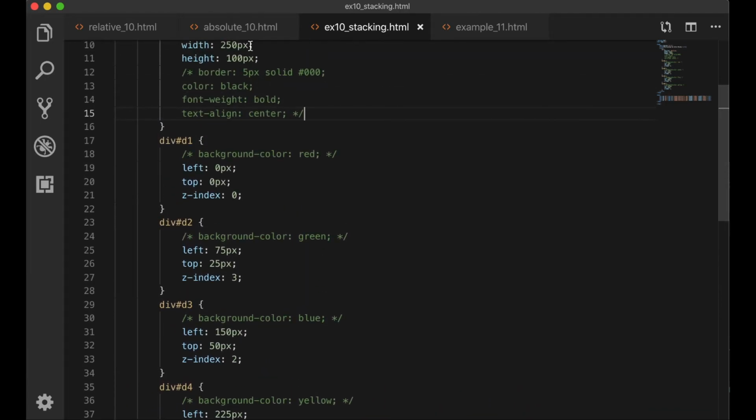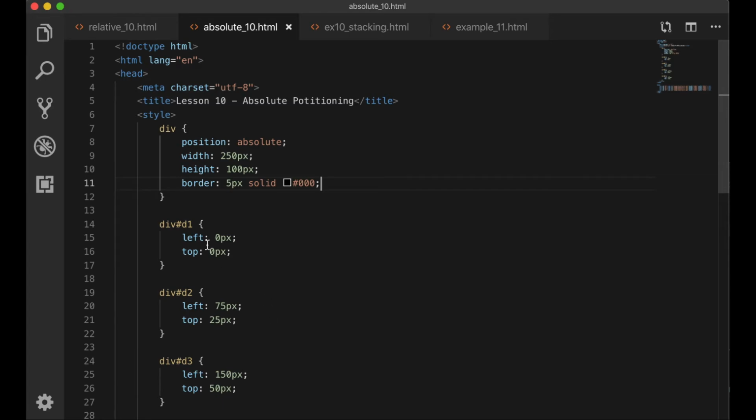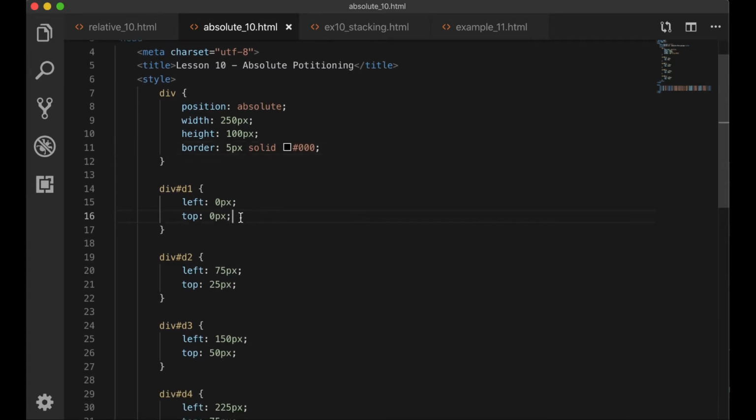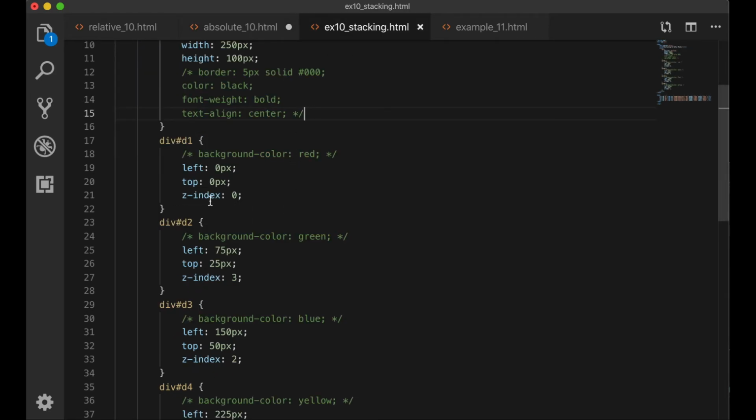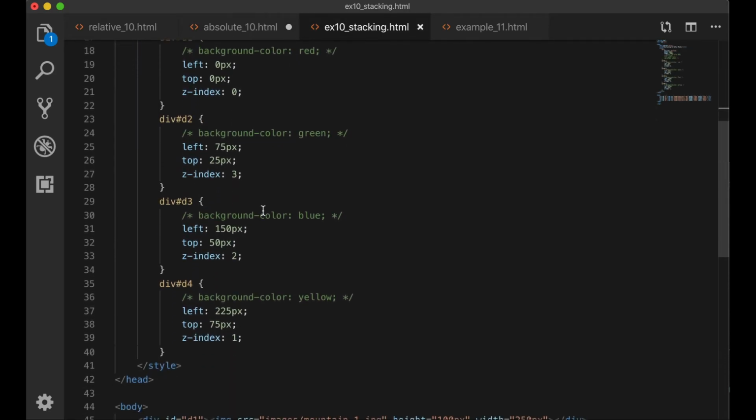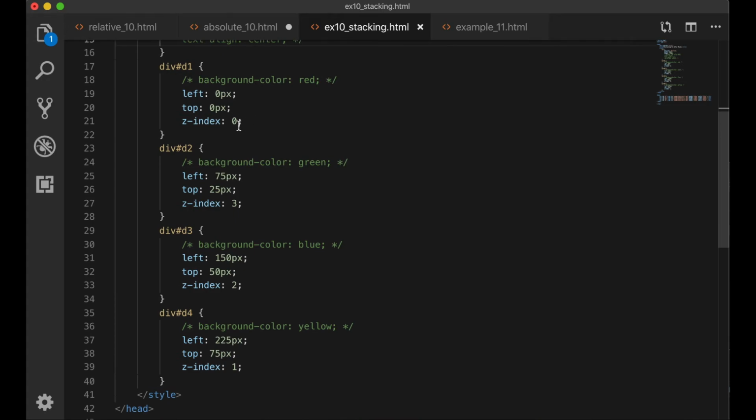This is almost the exact same as the previous one, but instead, down here, I added a z-index in each of the divs. So if you notice, the first one has a z-index of 0, the second one has a z-index of 3, and then 2, and then 1. So this one, div 2, has the highest z-index, so it's going to be on top. And then this one next, and this one's going to be all the way on the bottom because it has a z-index of 0. So let's see what this looks like in the browser.